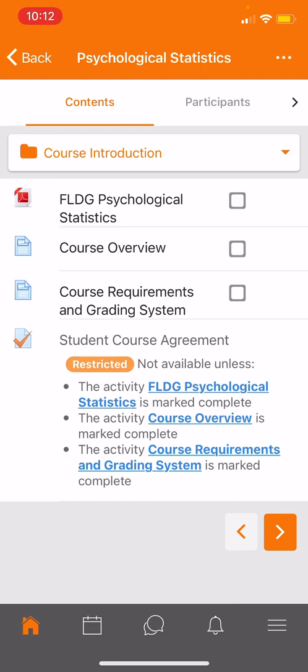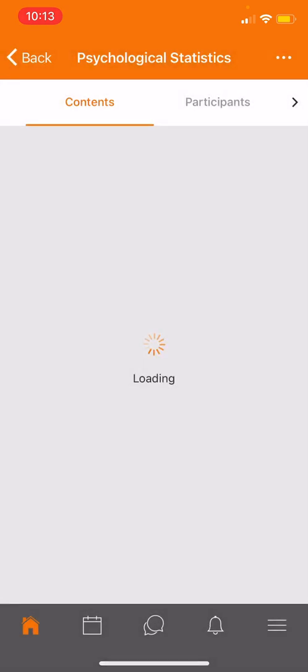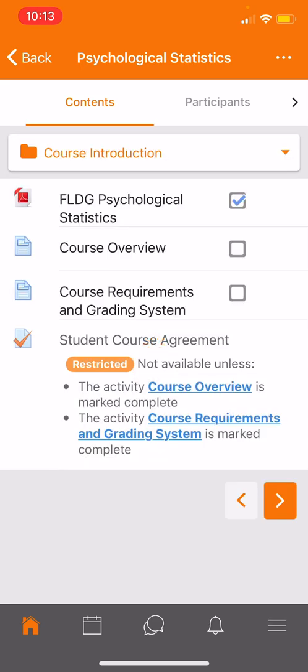So, you will immediately notice this is the first tile in the subject. So, makikita ninyo yung FLDG, Psychological Statistics. Tapos, may mga maliliit na mga boxes. Itong mga maliliit na mga boxes ay dapat siyang i-tick, mark as complete. Yan. So, kapag may check na siya, ibig sabihin, tapos mo na siyang basahin. Halimbawa, i-open natin.